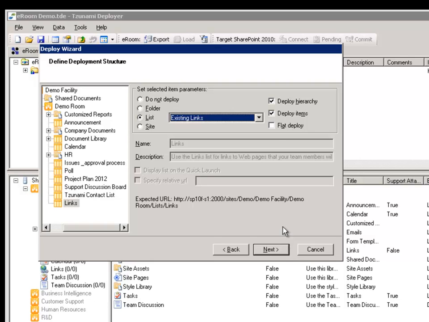Deployer also gives us the option to migrate our content with or without the hierarchy structure. If we choose flat deploy, the items are all migrated on the same level and the hierarchy is not deployed.